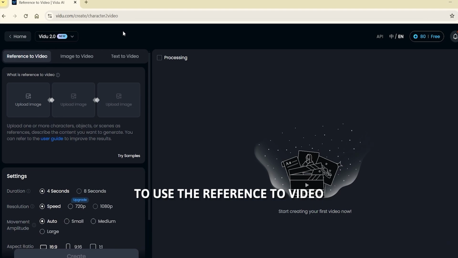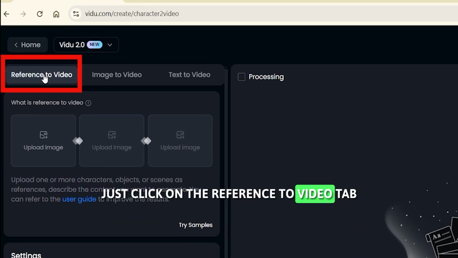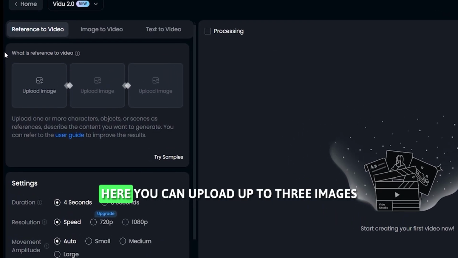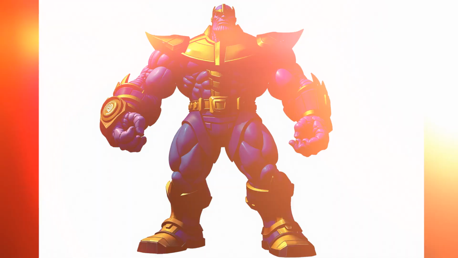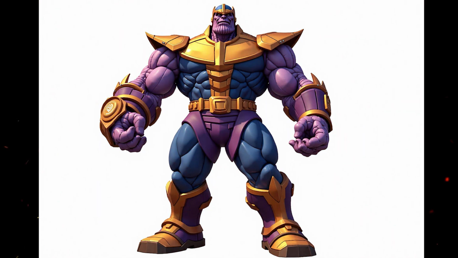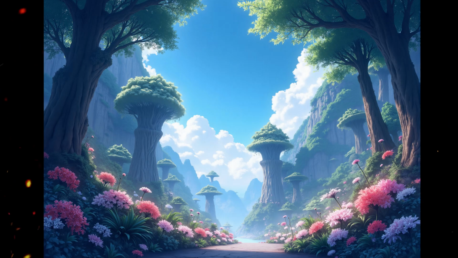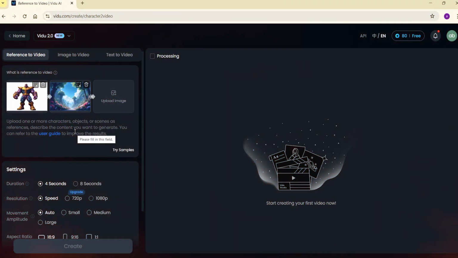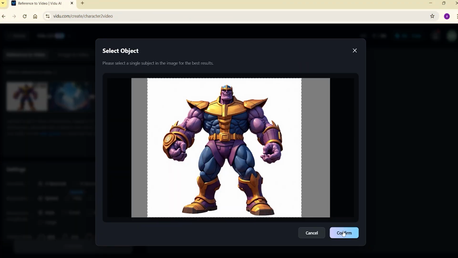To use the reference to video, just click on the reference to video tab. Now you can upload the image. Here you can upload up to 3 images. For now, I will take 2 images. One is Thanos, another one is the mystical forest. Once you upload the images, if you want to crop, then you can crop here and click on the confirm button.